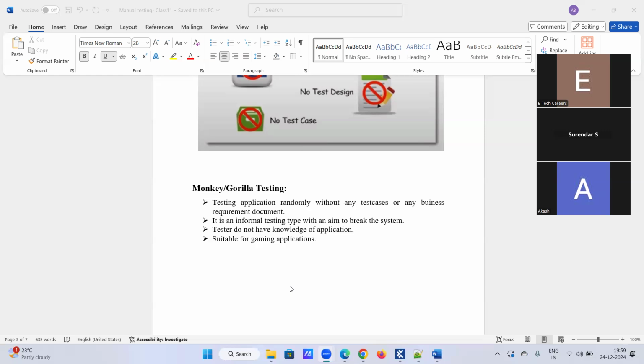For example, monkey testing is mostly conducted on gaming applications. Suppose in mobile or tab, you find some games and normally you play games, right? So they don't know exactly how to play the game. As soon as they open it, they do some clicking, some actions and a lot of things, but they don't know how to play the game. In those cases, the application should not break. That is called monkey testing. Here we jump in and do some testing without knowing the functionality of the application. You don't know how it works, but still you randomly click on something and see what is happening. That kind of testing is called gorilla or monkey testing.